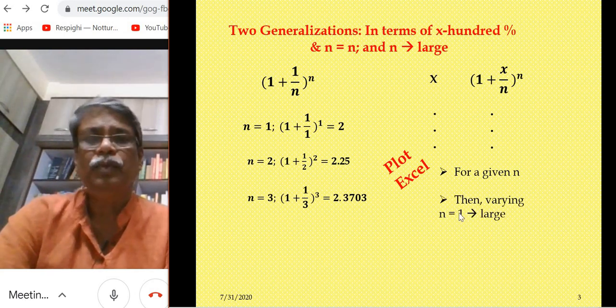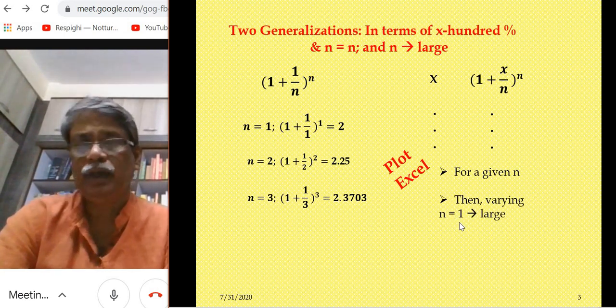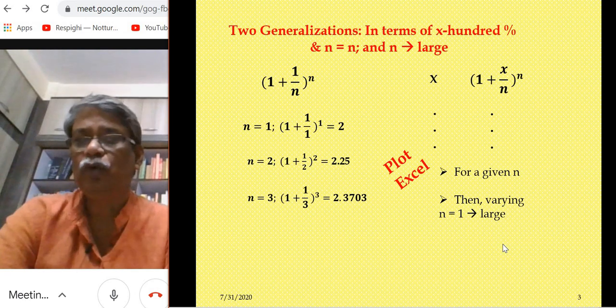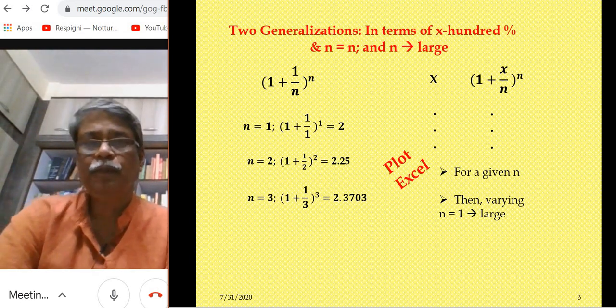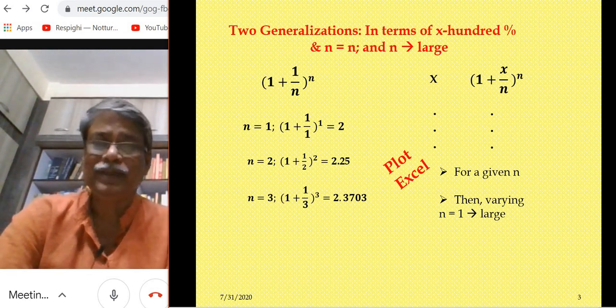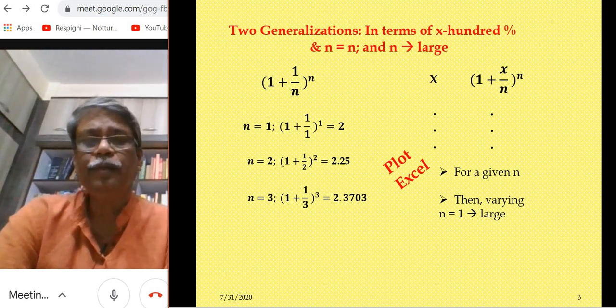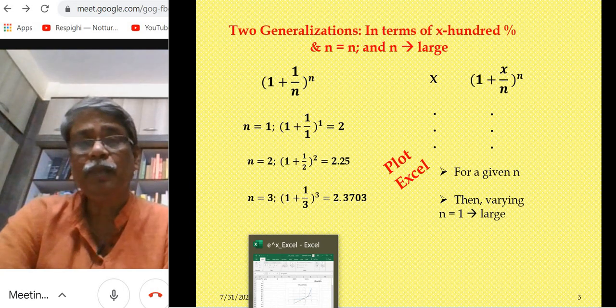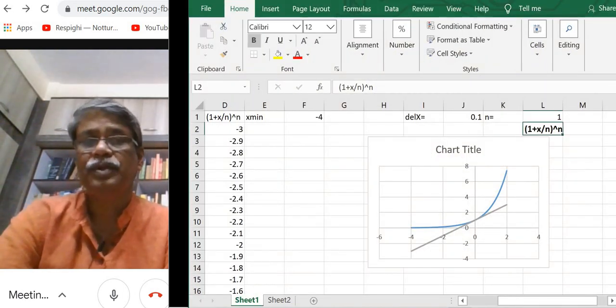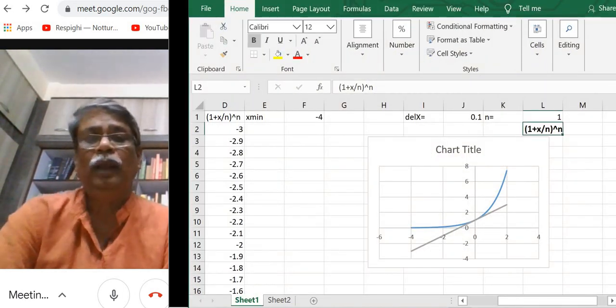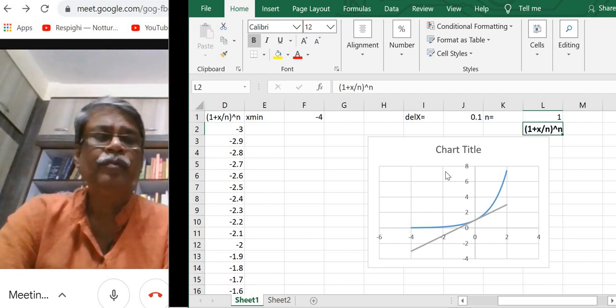That means I will be now varying the n from, say, 1 to a very large quantity. Now for this plot I am using Excel, so I will go to the Excel plot and we'll see what happens when I am varying n from a small value to a large value. Well, this is the Excel plot. Here I am doing the calculations, just don't bother about that.